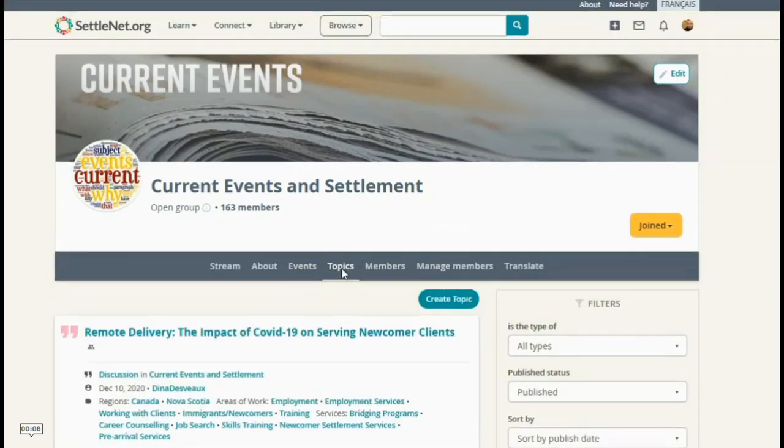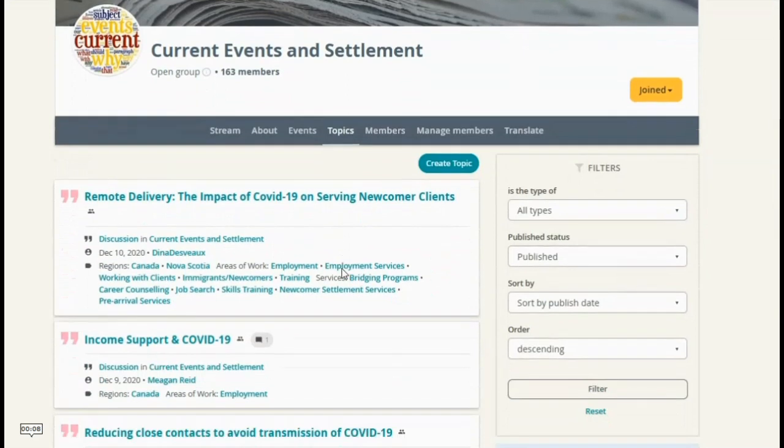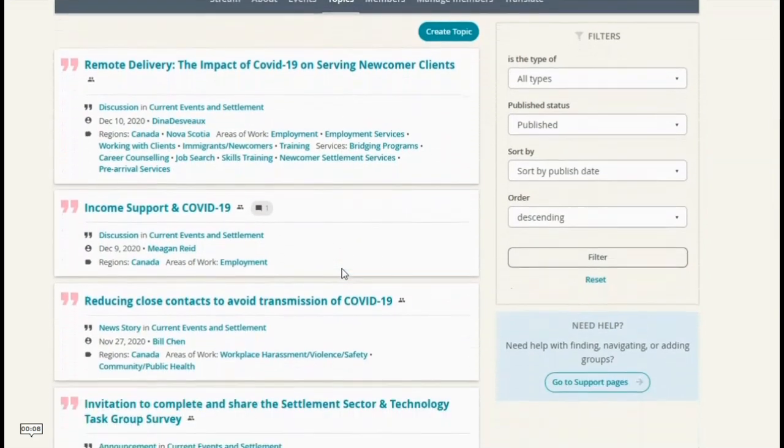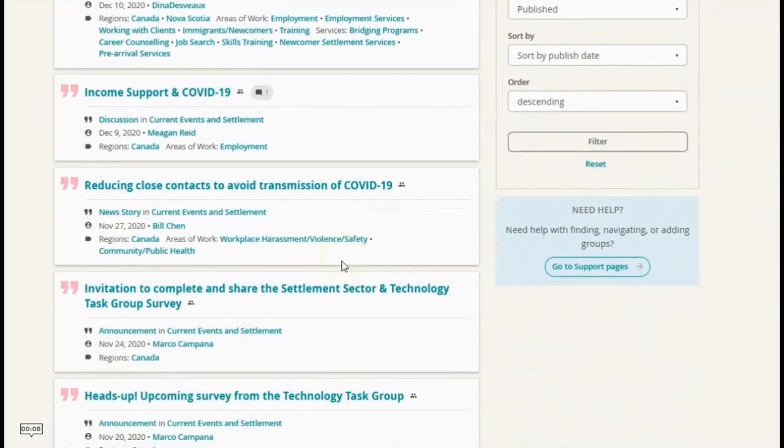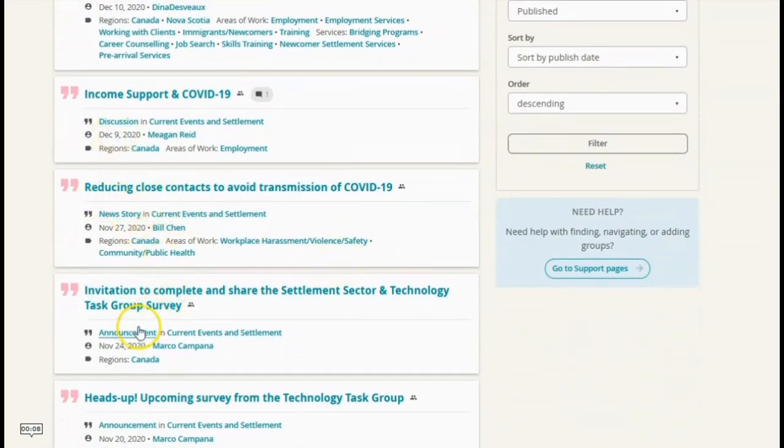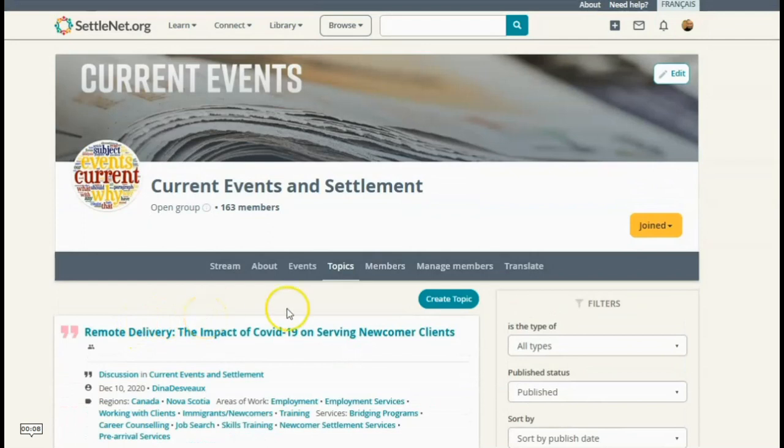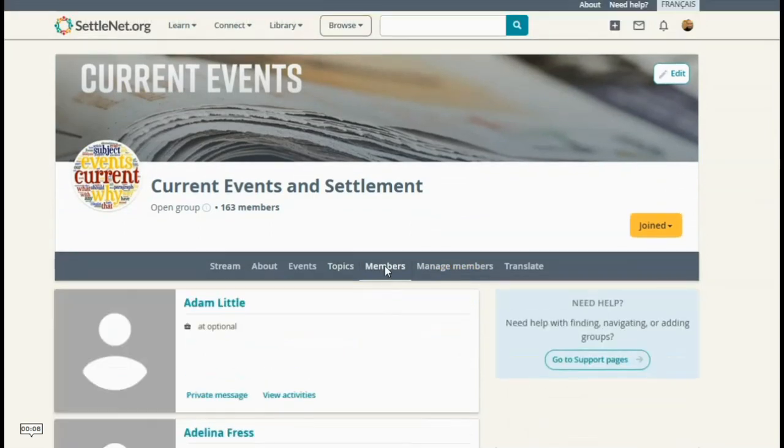Topics. Topics created in a group. Like the rest of settlenet.org, topics in your group activity stream are news, stories, discussions, or announcements. Using a topic instead of posting a simple update lets you add titles and organize a discussion into a topic thread. We recommend choosing topics to post to groups.